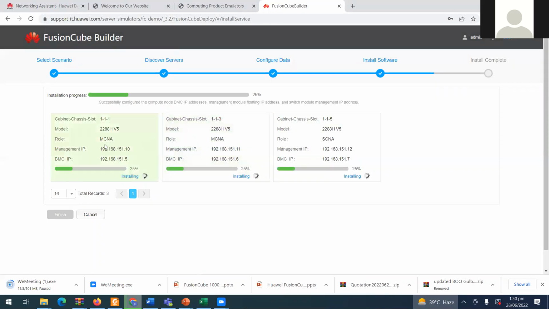As we can see, the MCNA, these are installing. This is MCNA 0, MCNA 1, and MCNA. So the installation is successfully completed. It will automatically reboot the machine from the ISO, and it will install the hypervisor. After that, it will install all the required packages.